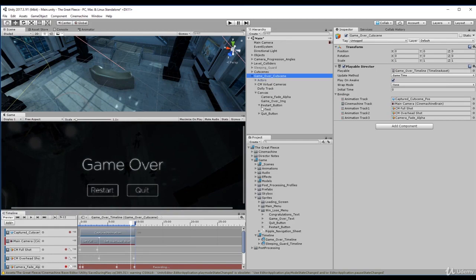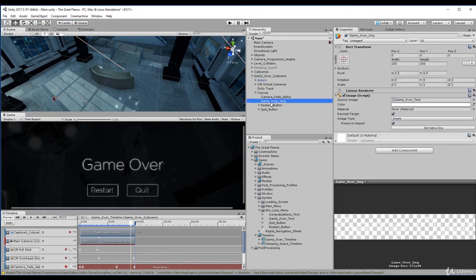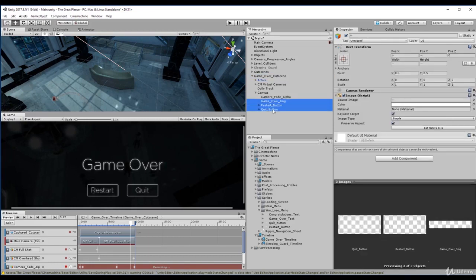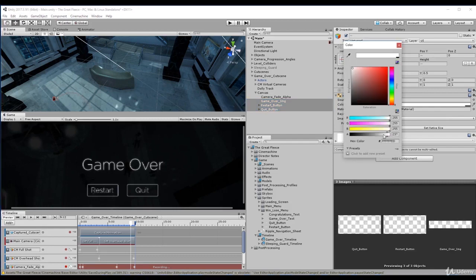So let's select all of them if we can. I don't know if we actually can do this or not. If we select the game over image, the restart, ooh, you know what, we can. Select all of them, open up the color, set their alphas to 0 to create the first frame.